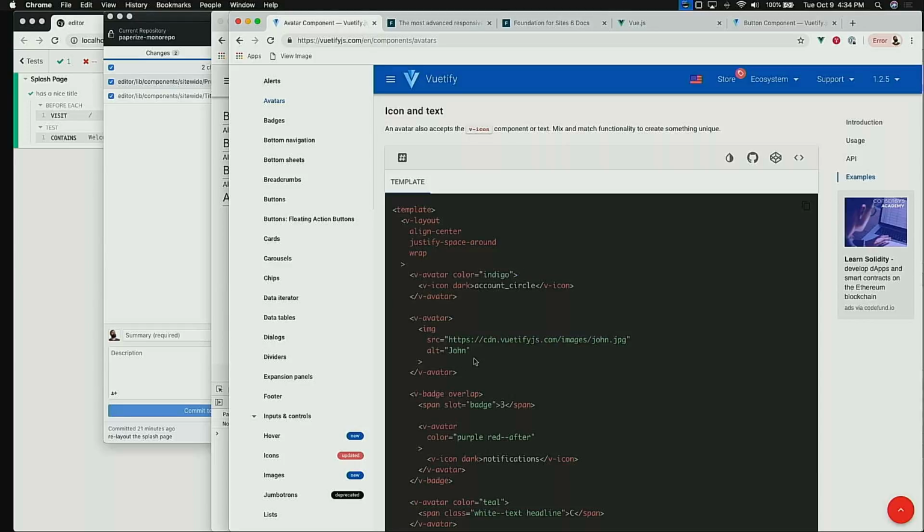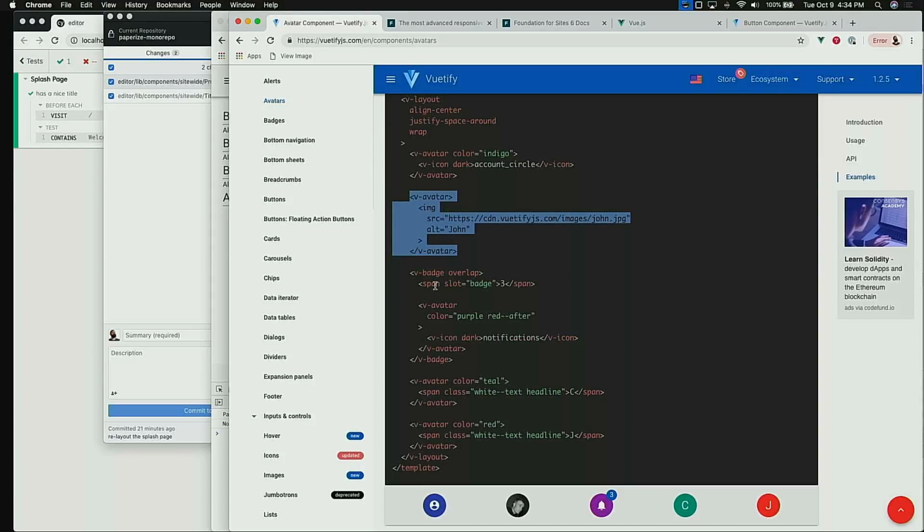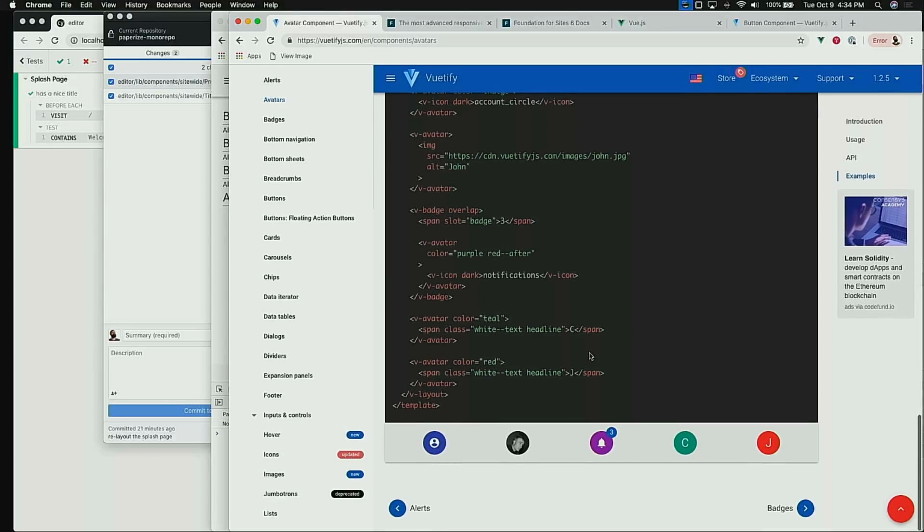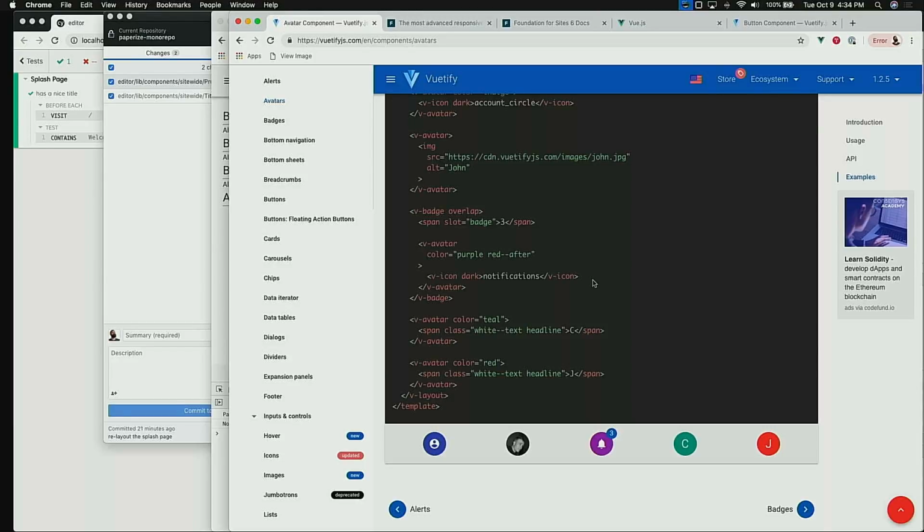Avatar with an account circle, avatar with an image. Oh yeah, it's that easy. Avatar with something in the badge slot. Avatar, dark avatar, badge overlap. Oh yeah. That's the badge, and that's everything else. Man. The teal white text headline. A red white text headline. Those are neat. Those are really neat. Super easy.